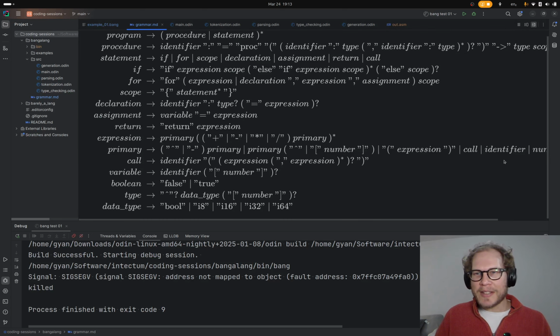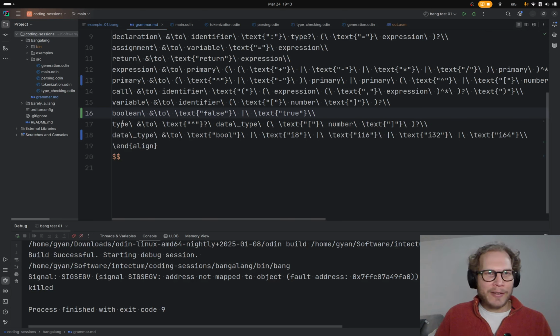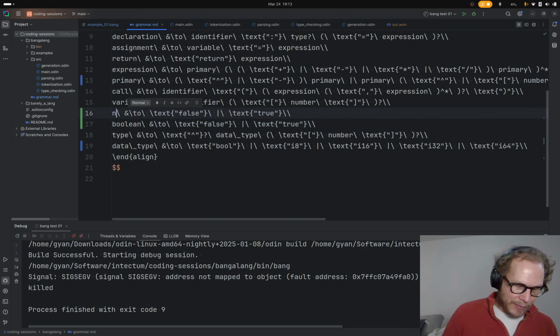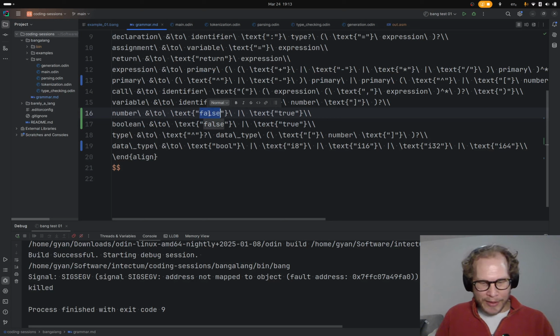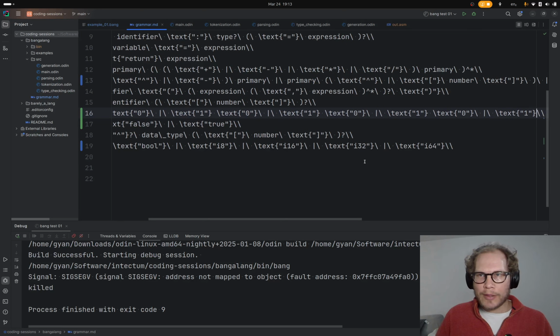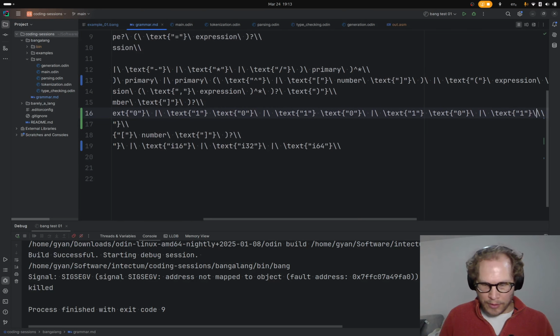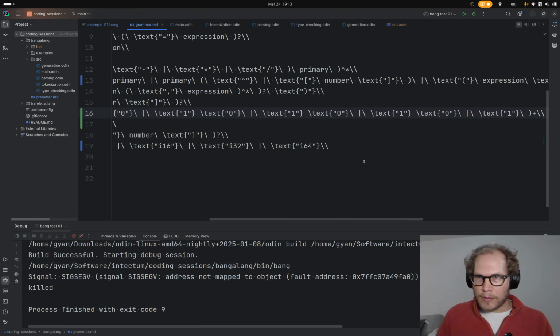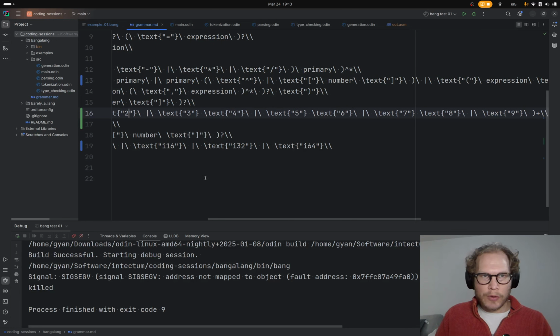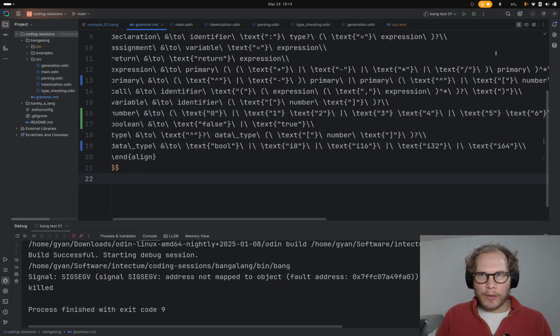Because identifier and number, we've always been too lazy to define. Maybe we'll define at least number this time, because number, I think, is not so bad. This time we need to do a group. But we can sort of go 1, 2, 3, 4, 5, 6, 7, 8, 9. And it's a group with a plus. 8, 7, 6, 5, 4, 3, 2, 1, 0.